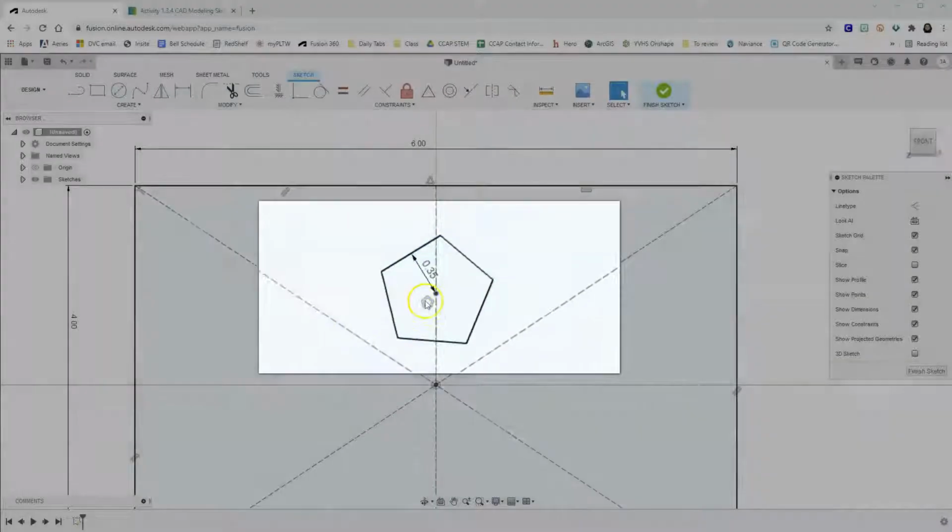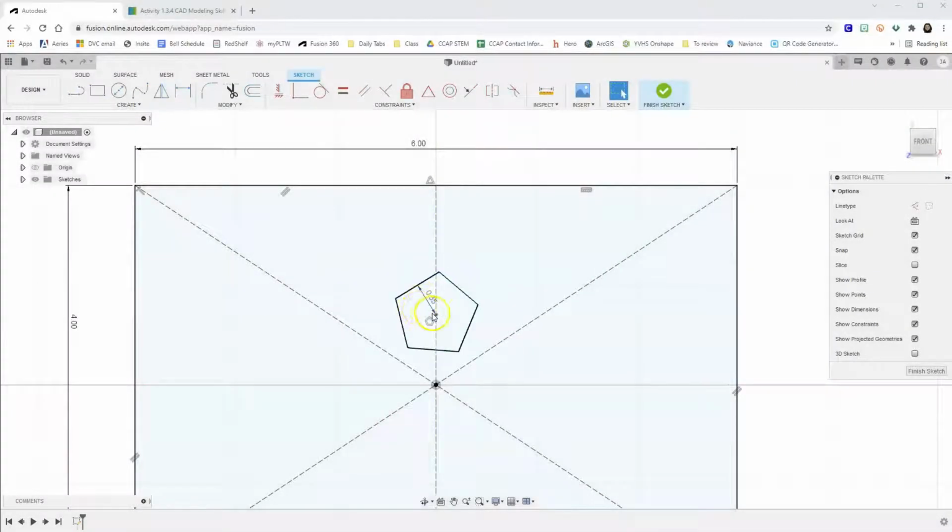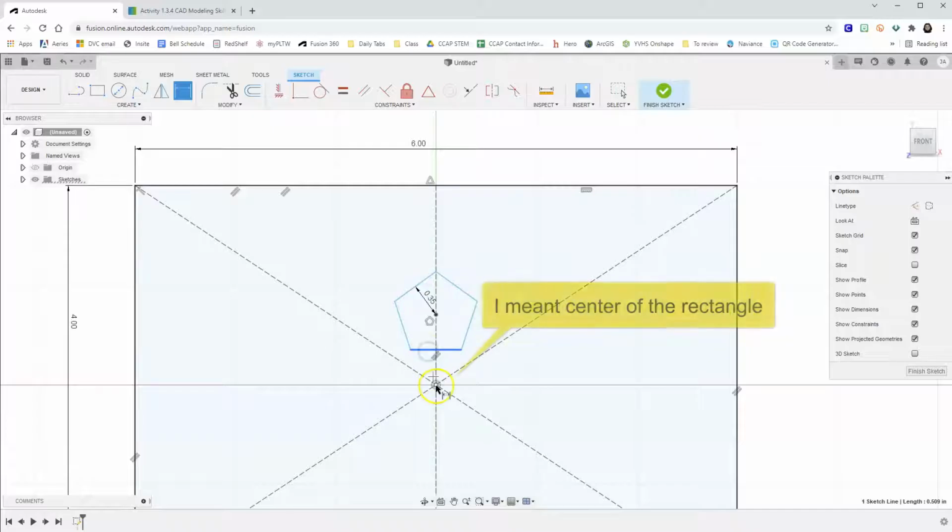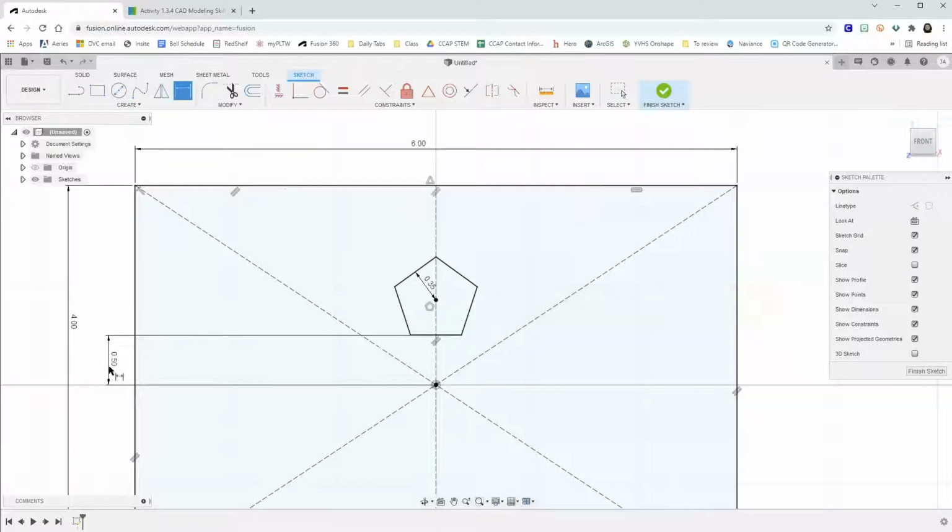Press enter. So now that we defined the radius of the circle of the pentagon, we just need one more step in order for us to fully constrain this pentagon. So click parallel, click on this line at the bottom of the pentagon, and then click on the top line. And now it's parallel to the top line. Finally, let's define the distance of this line of the pentagon to the center of the circle, and let's say it's 0.5. And as you can see now, the pentagon is fully constrained.